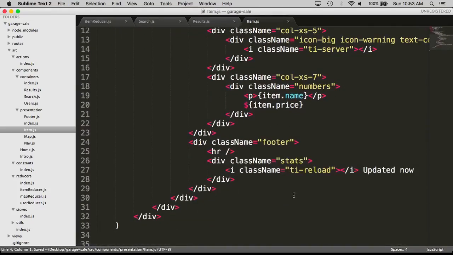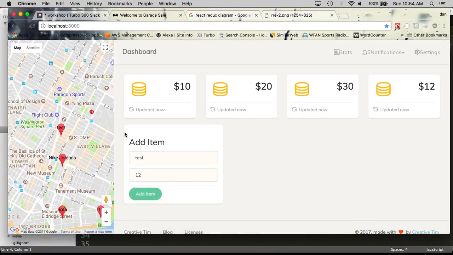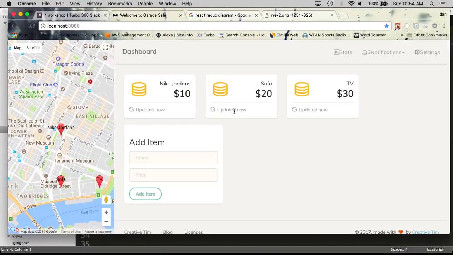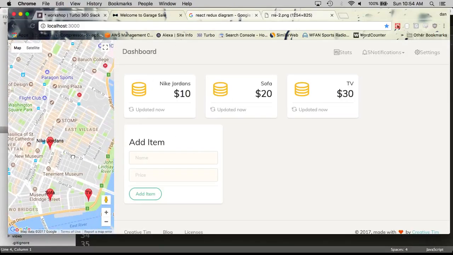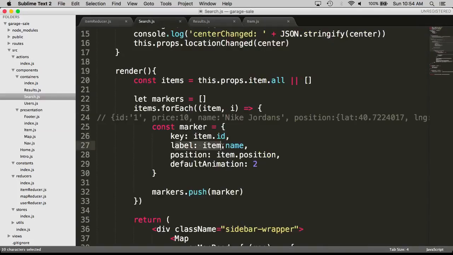For some reason I still don't have the names on the markers. The thing's not coming up. Can you go back to search.js? Yeah, I did forget this initially, so make sure you have that.